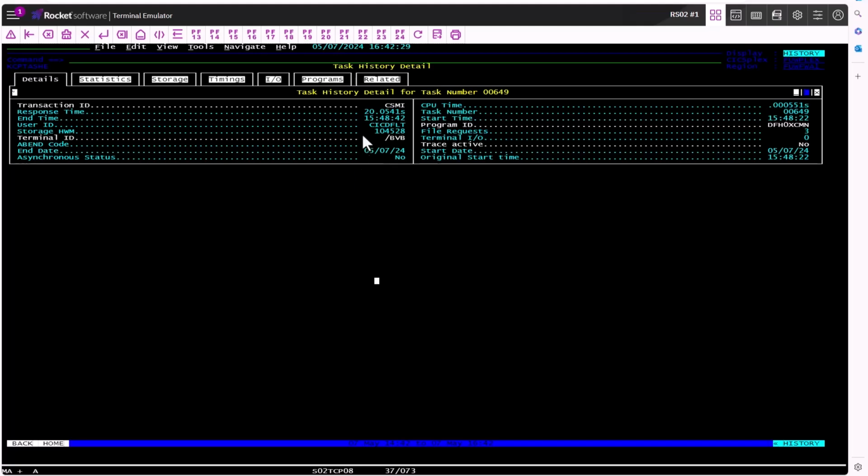Now, this is kind of a summary of the details. On this page, you can actually see the same transaction ID, and you can see that the last program that was run, the program ID, is DFHZOMEGAMON.